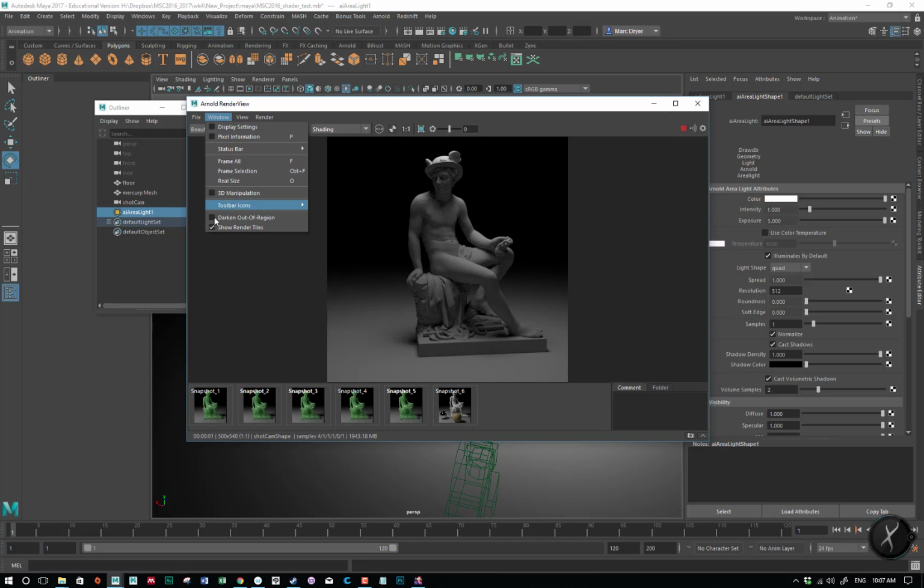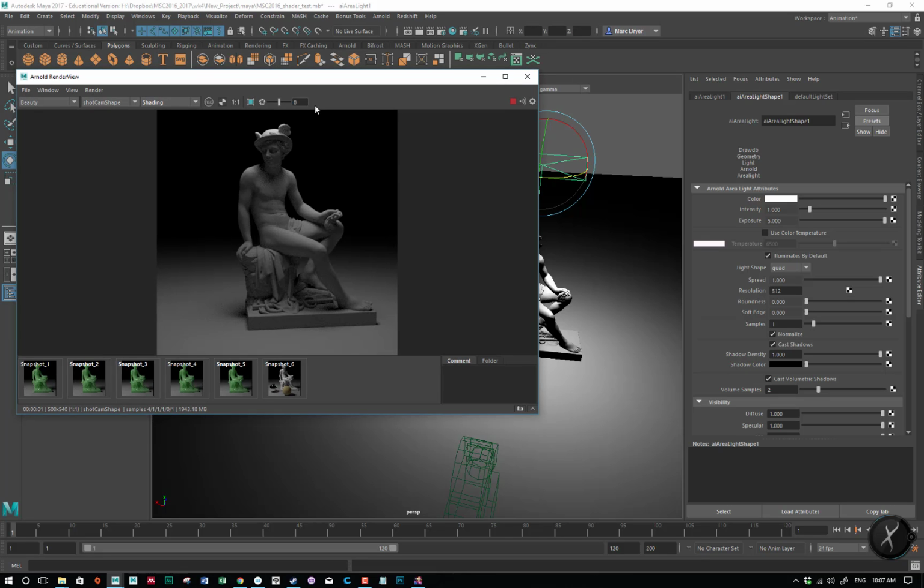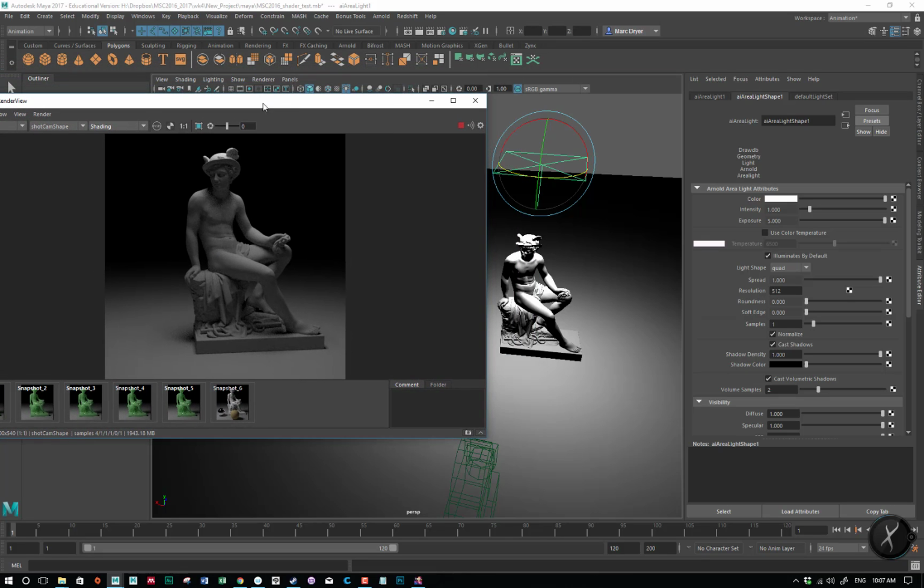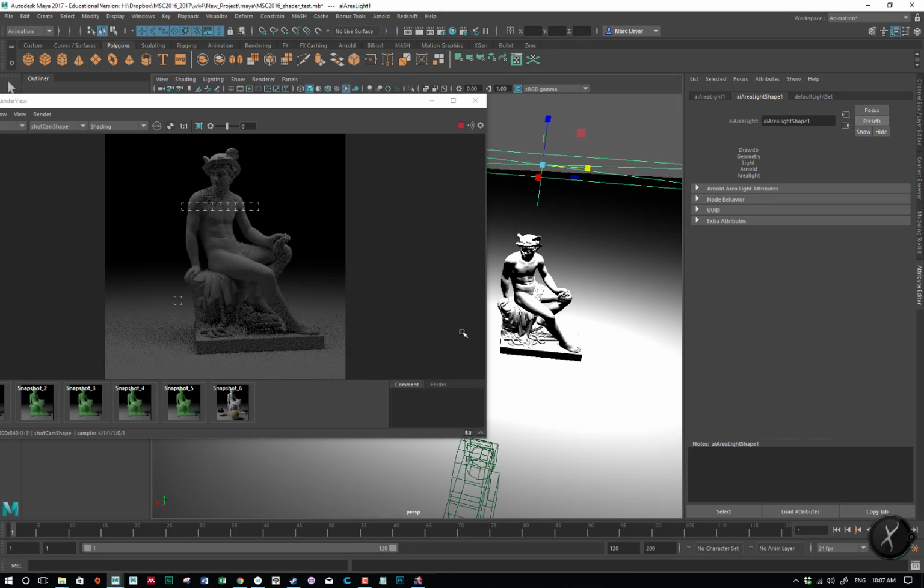Under Window, I like to turn on Show Render Tiles. We're not going to see that right now, but it just shows your processor working and where it's working in the scene. But if I grab this light, you can also scale a light and it will change the quality. So if I scale it out like this, you can see there's more light being cast in the scene because it's a bigger light. So it's got more space to cast light, and it's changing the quality of the light too.